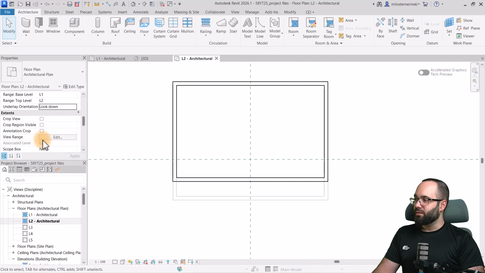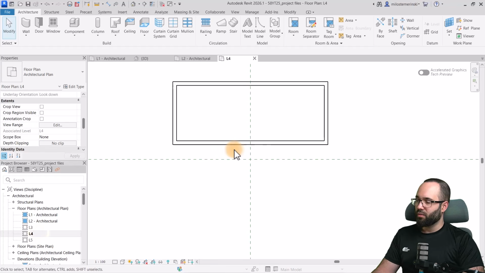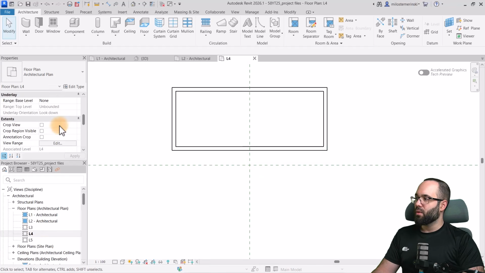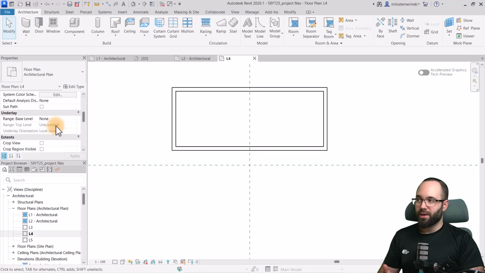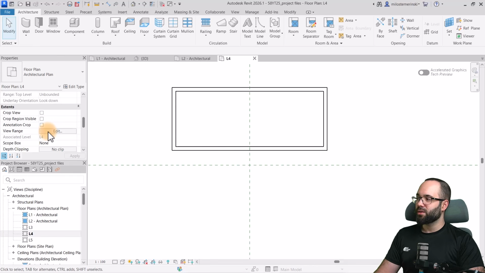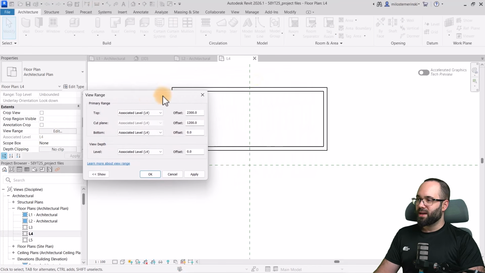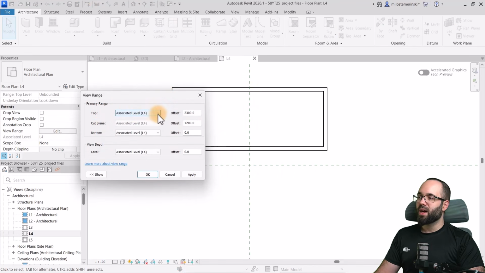Now for the view range, for that, let's actually open up something a bit higher like level 4. So here we are at level 4 and the underlay settings are turned off. And now what I'm going to do is go into the view range, open that up. So here we can see we have the top, which is all the way at the top of level 4. This is the height offset. So from level 4 plus this value is where the top cutoff point is.